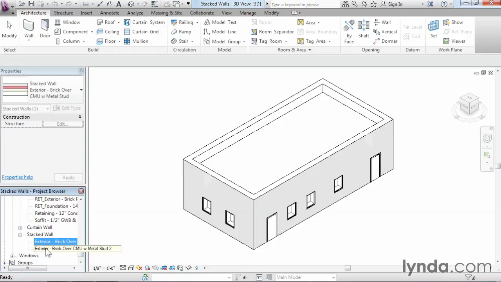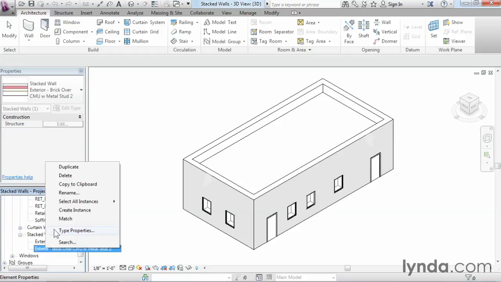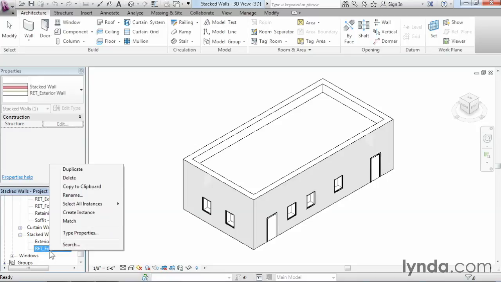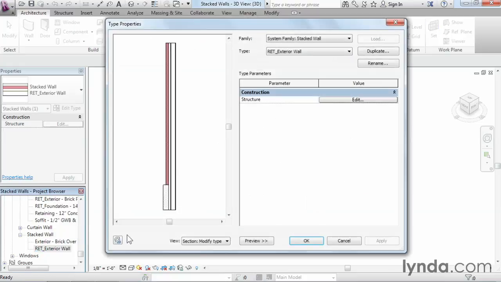That's going to create exterior brick over CMU metal stud 2. So I'm going to select that, right-click again, and rename it. And I'll do RET for Revit Essential Training, underscore, and I'll just call this exterior wall. And press Enter. I'm going to right-click that again and go to its Type Properties.